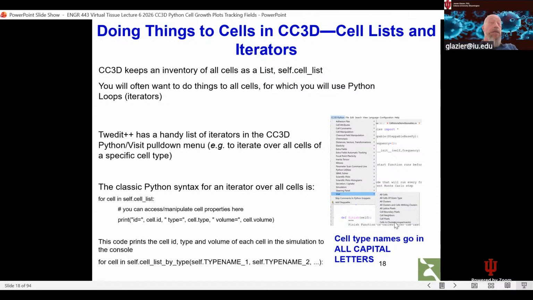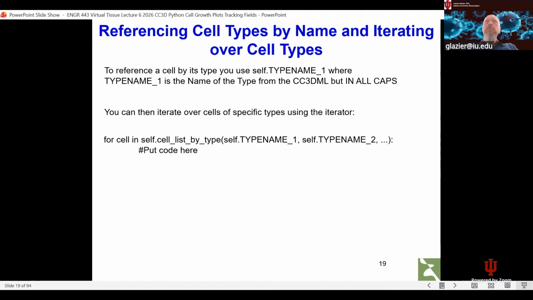If we were using compartmental cells, then there's a special option to iterate over the compartments. And you could also iterate over all pixels or all neighbors of a cell, all boundary pixels and so on. But the one that you'll wind up using the most is for cell and self.cell list by type, and then you list one or more cell types. And that you use quite a bit. Do something to all necrotic cells, do something to all proliferating cells. We do that.